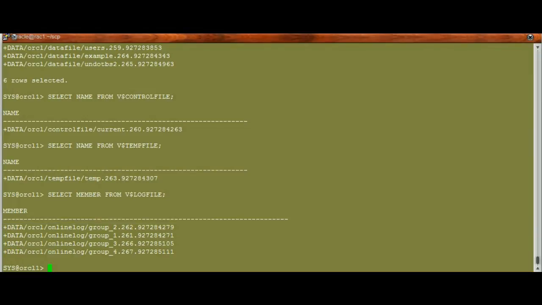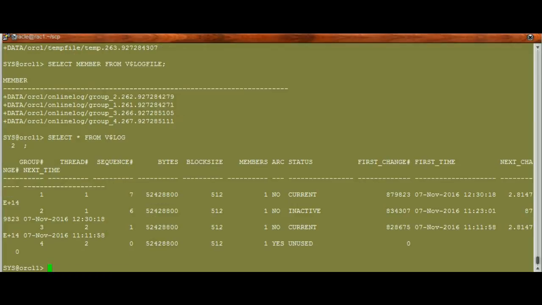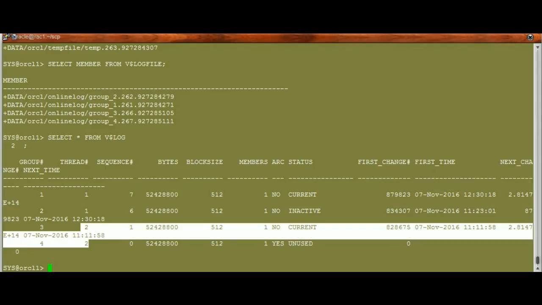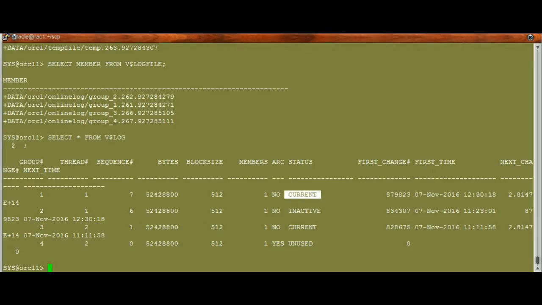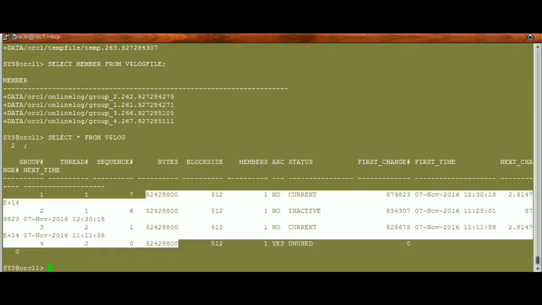Check this: select star from $v log. See, this is thread 1 and this is thread 2, the second instance. In thread 1 it uses the first log file and thread 2 uses the second log file. All of these are 50 MB log files.